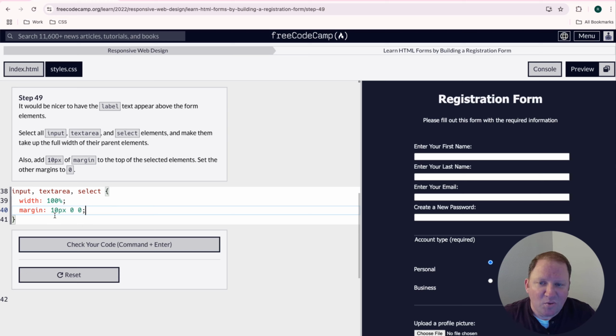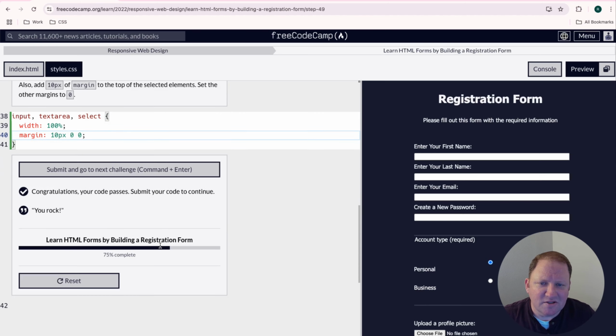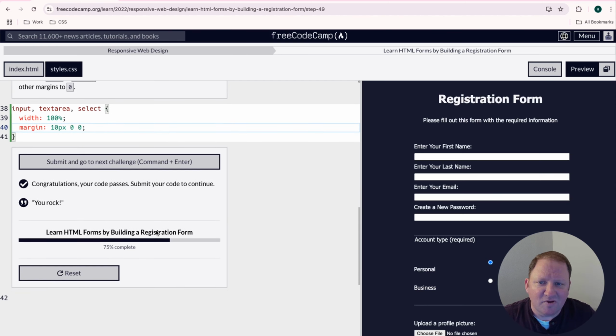So the way that I would read this is, hey, it's 10 pixels on the top, it's 0 on the left and right, and then 0 on the bottom. And that's how that is read. So let's go ahead and check our code. We got the congratulations. We can move on. Of course, you could have also just applied the other 0 on here, and it would have accepted it also. Okay. All right. On to the next.